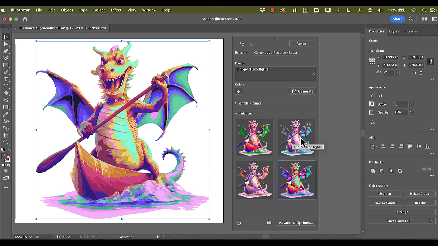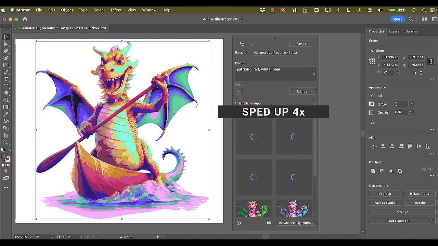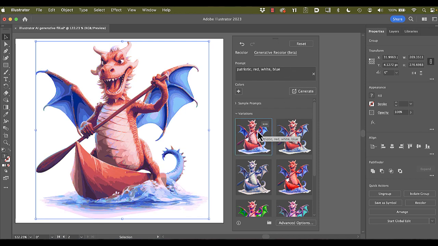I want my own description. So I'm going to go up into this text box. I'm going to delete what's in there. And I'm going to say I want patriotic, red, white, and blue. And I could hit enter or click the generate button. And it gives me a few more variations that I can choose from. And the original variations are still there.